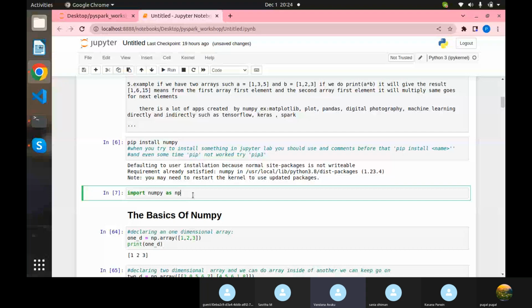So before you start working with NumPy, whenever you pip install NumPy, what will happen?